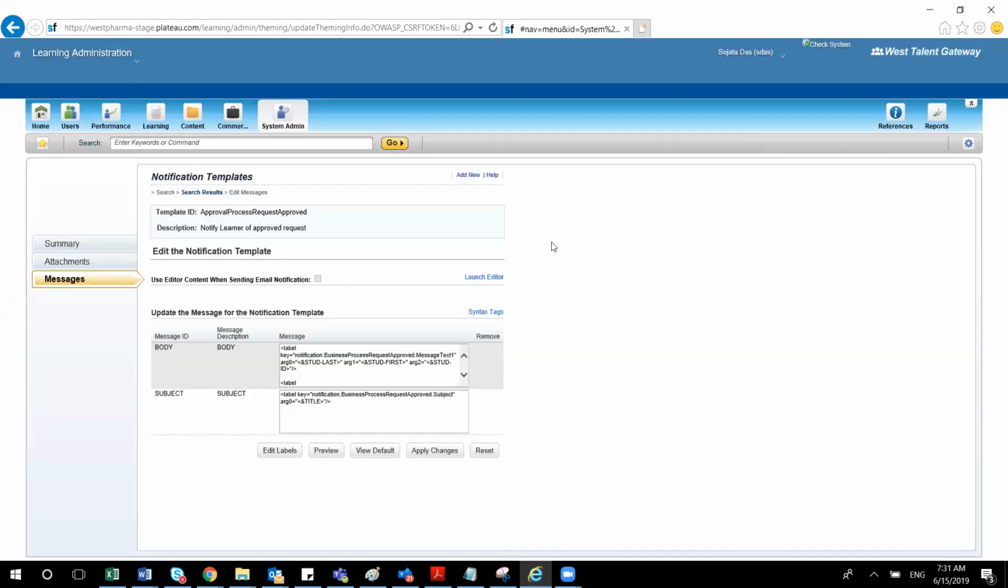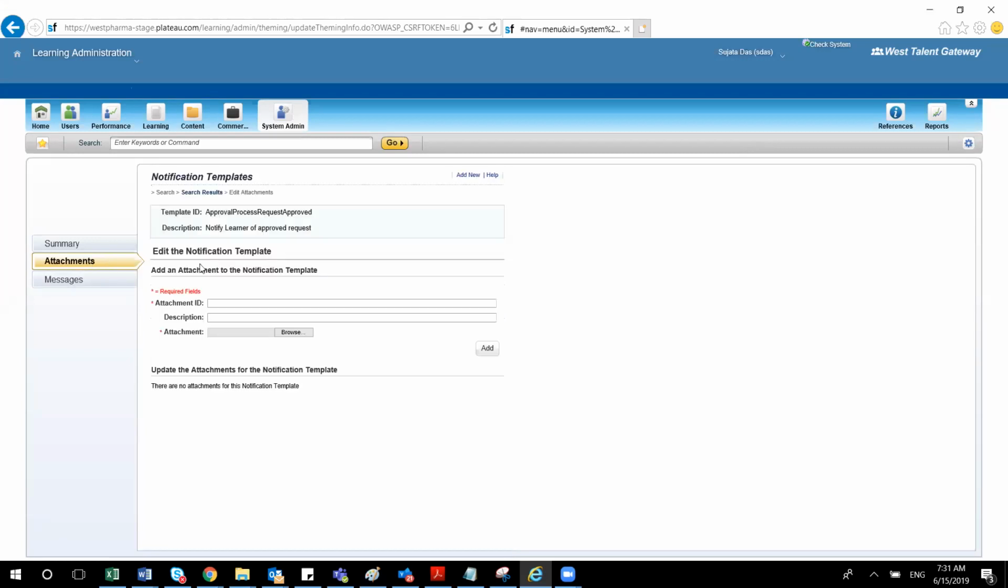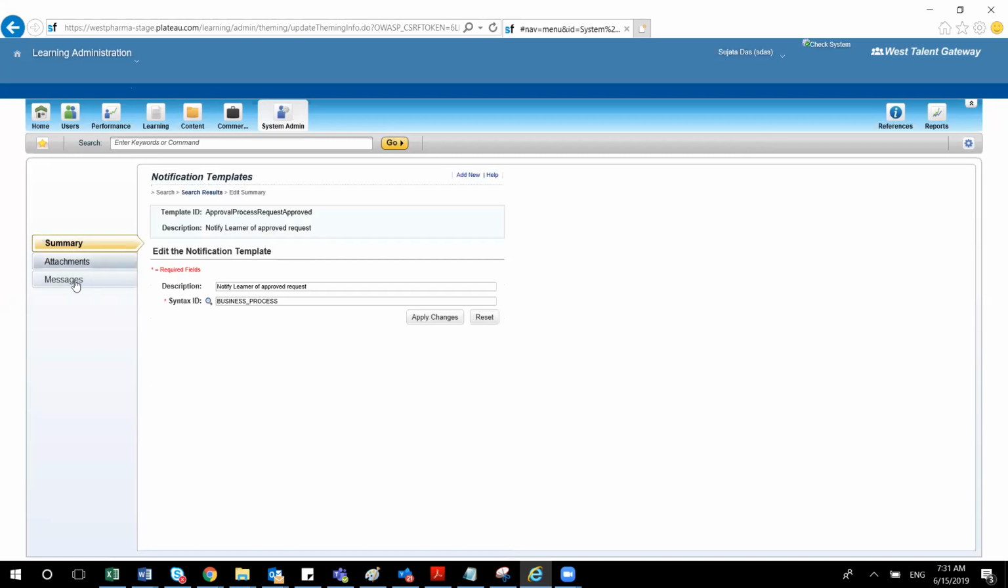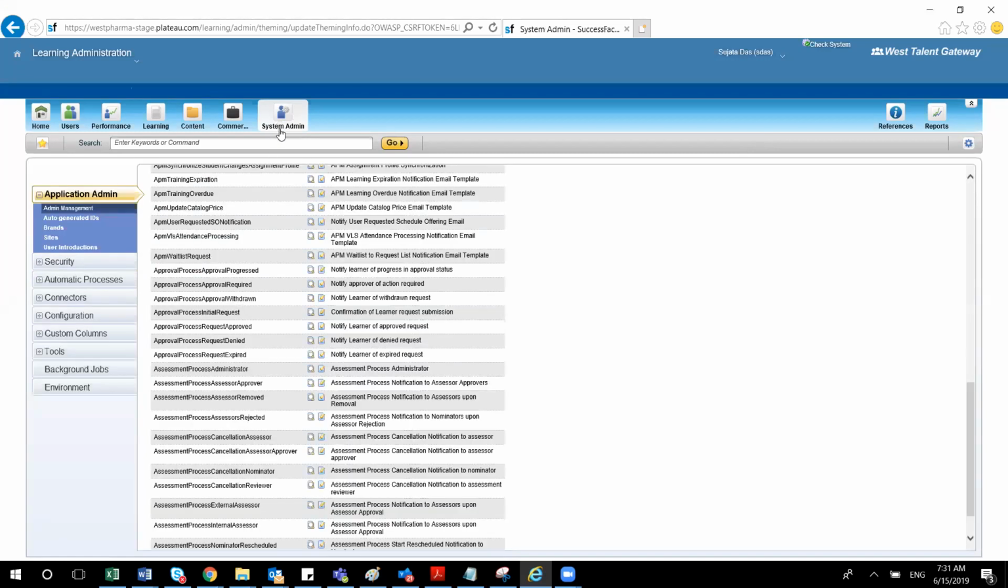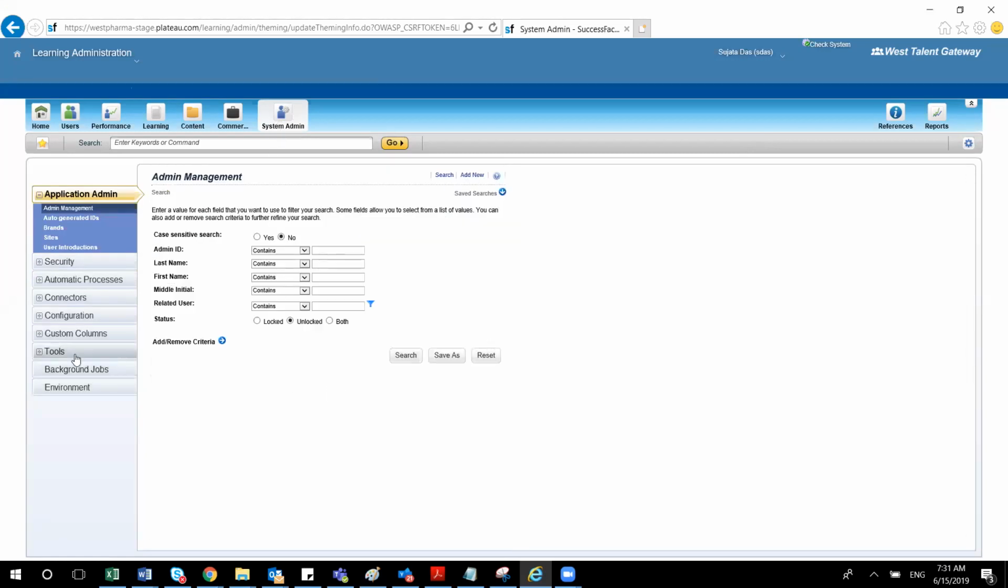Any questions on this? Though there is an add new option, you can't create your own new template. There are restrictions. In the attachment section, you can attach some file in that template also. So there are three sections: summary, attachment, and message. For each template, you will have these three options. There are so many templates, but you have a restriction, meaning you don't have as much flexibility as you wish.